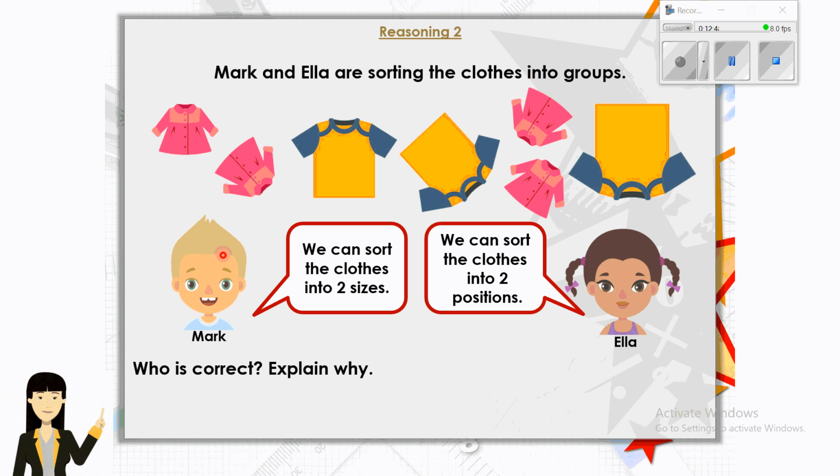I have 2 friends. They are Mark and Ella. Mark and Ella are sorting the clothes into groups. Here I have dresses and t-shirts. Mark said, we can sort the clothes into 2 sizes. Ella said, we can sort the clothes into 2 positions. Who is correct? Let's go back to the objects.